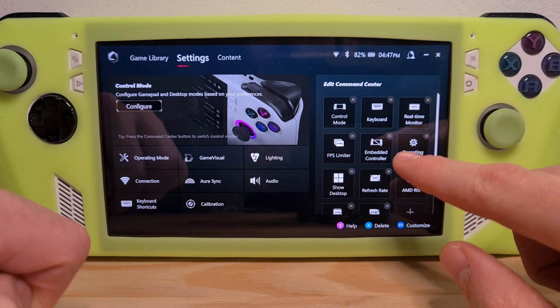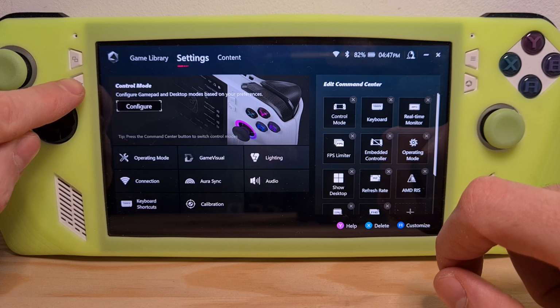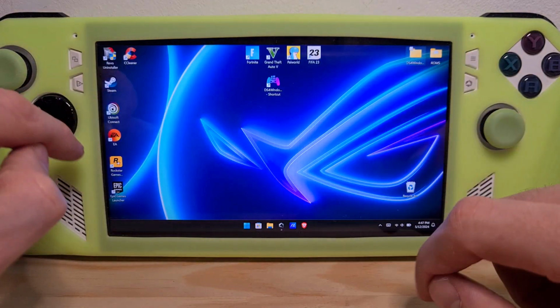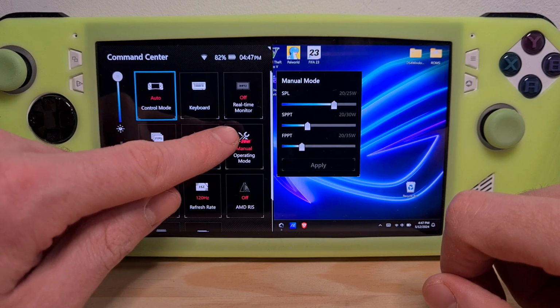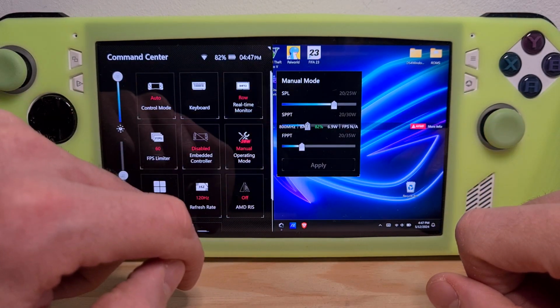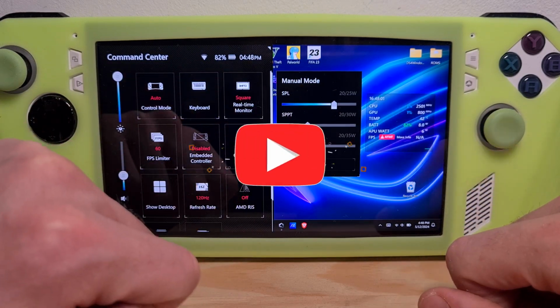Once this is added over here, go to the Armoury Crate Quick Options and hit Real Time Monitor. Let me show you. You have 3 ways of displaying this: in a minimal format, in a medium format, and in a large detailed format.